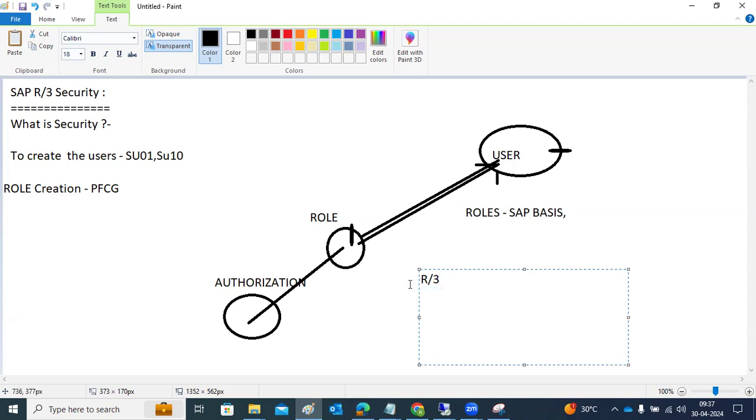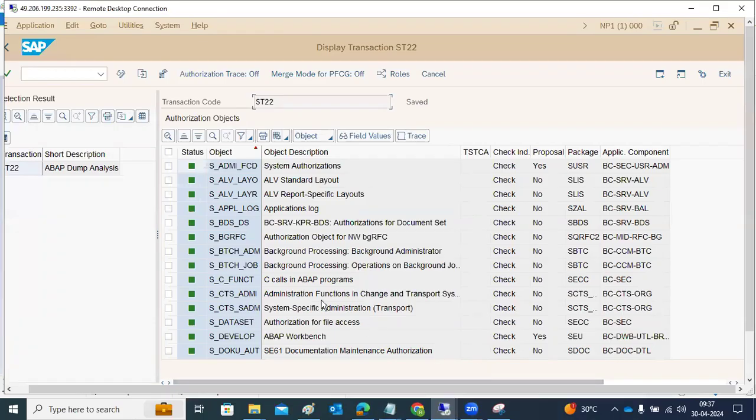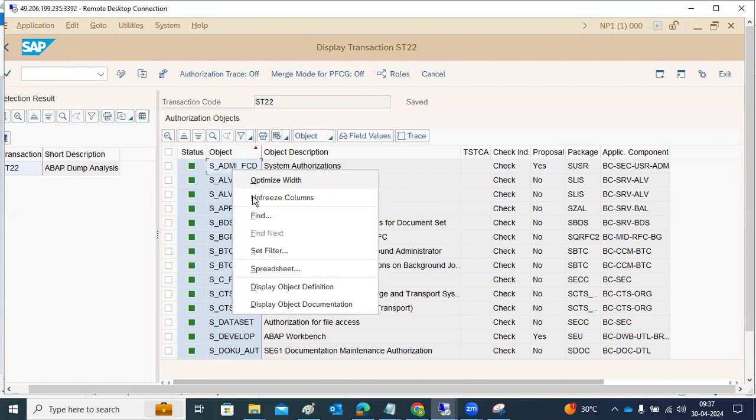But in that small portion, R3 security, we do user creation, user password reset, unlock the user, lock the users, right? Role creation, and assign the authorization object to the role as per the transaction code. So like this we are assigning the authorization object with respect to the transaction code.